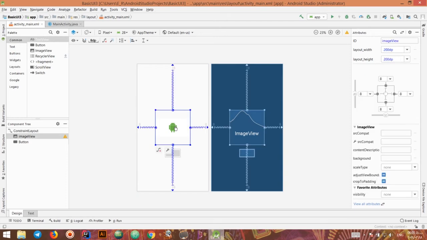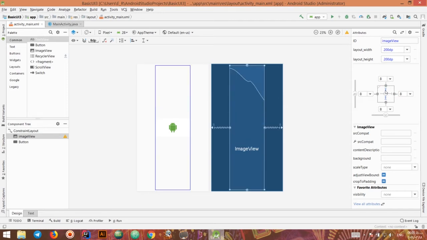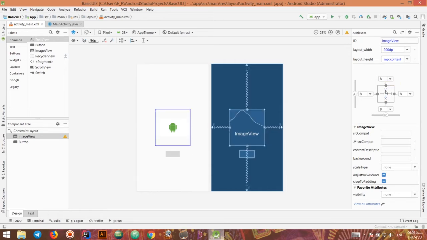Okay, there are different ways of constraining. For example, if I come to here, I can see that it's on fixed. If you hover over it, its constraint is fixed. If I click once on them, I can see that it will change to match constraint, which will match the parent. The constraint will match the parent. And if I change it once again, I can see that it will change to wrap content.